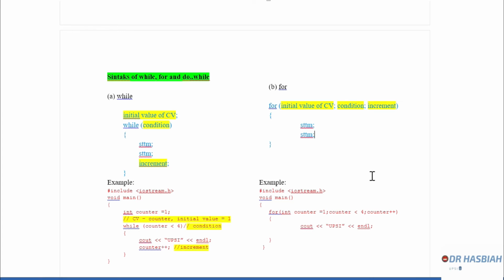Okay, we go to the first statement, the while statement. We see the syntax first, how the syntax of the while statement works. Then we move to the example of how to use the while statement.